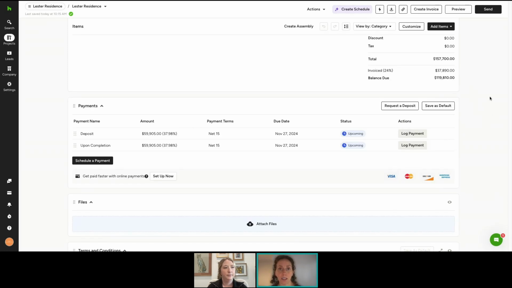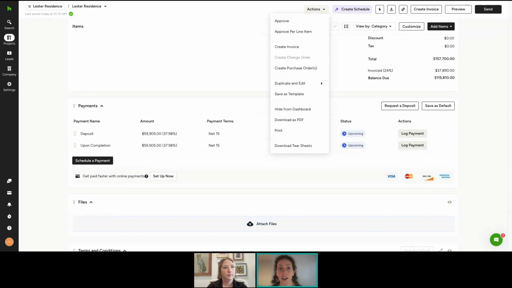Then just a few other options I wanted to show here on the estimate. So if you go up to actions, there are lots of other things that you can do. So you can choose to approve the whole thing or by line item. You can create an invoice directly or a purchase order. You can also duplicate and edit it. Again, just to save you time, if you want to duplicate it to the same project and then edit it, or to another project. You can save it as a template if this is a common estimate layout that you know that you'll be using a lot, and a few other options here to download as a PDF, to print it, or download tear sheets.